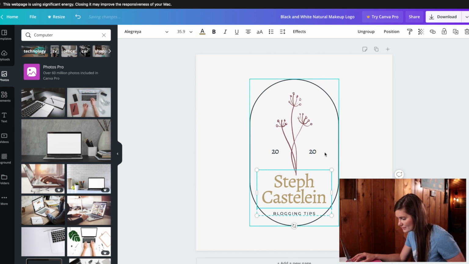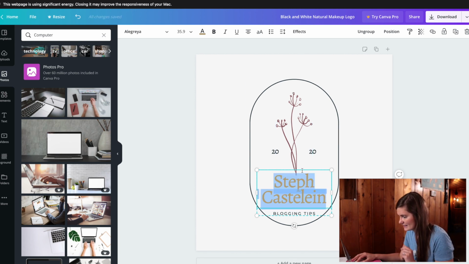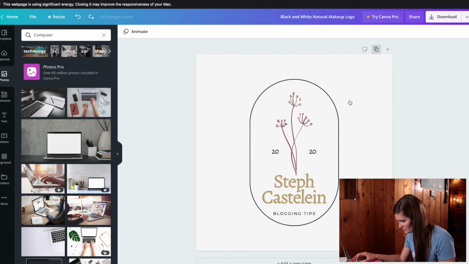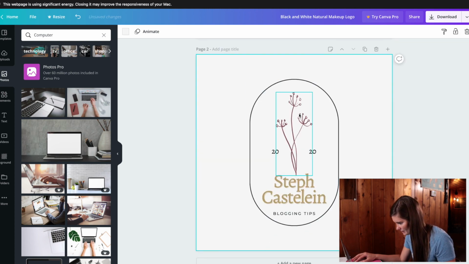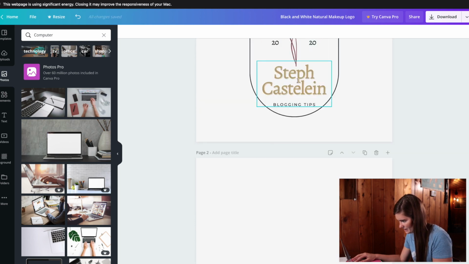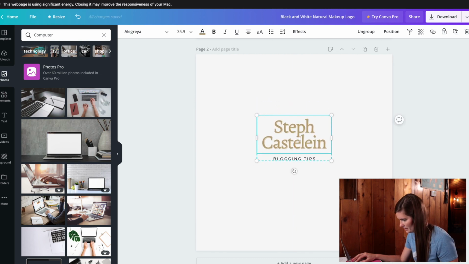And one other thing that I just learned very recently is if I select all this and go to effects, you can use these effects to change what your text looks like. So if I go to shadow, you know what, I'm going to add a new page and do this so you can see it properly. Okay, there it is. Let's get rid of all this stuff and copy, paste. Command C, Command V.